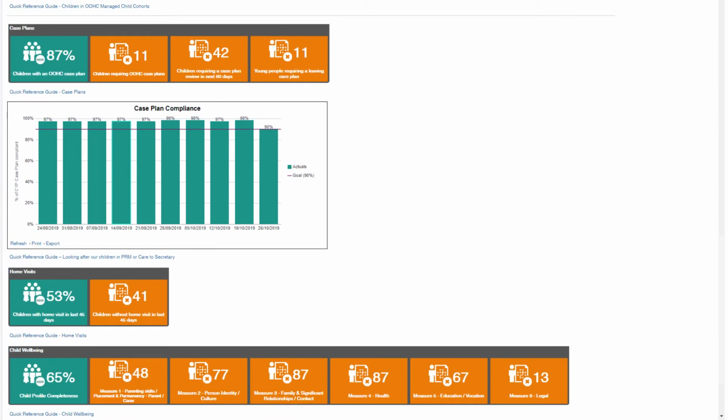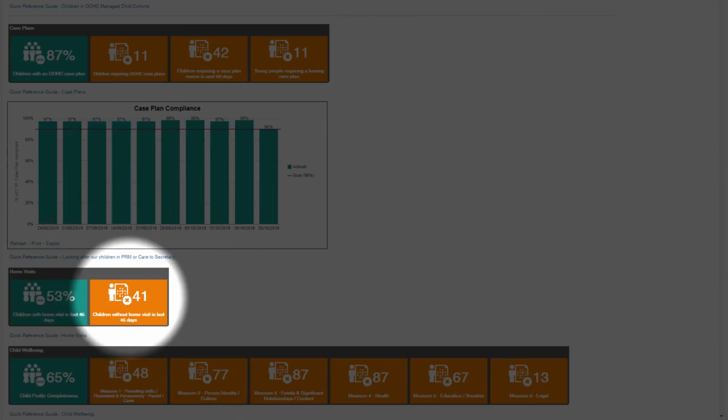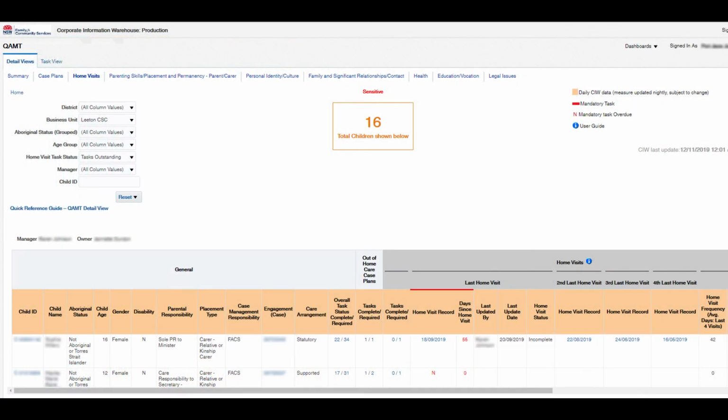There's a really clear list of the children without a home visit in the last 45 days. So if I click in here, that will give us a list of all of them. So as a manager casework, you can print that for your caseworkers in your team, and you can take that to your priority meeting on a Monday morning or whenever you have a team meeting and set the priorities for the week. This data just informs that discussion.